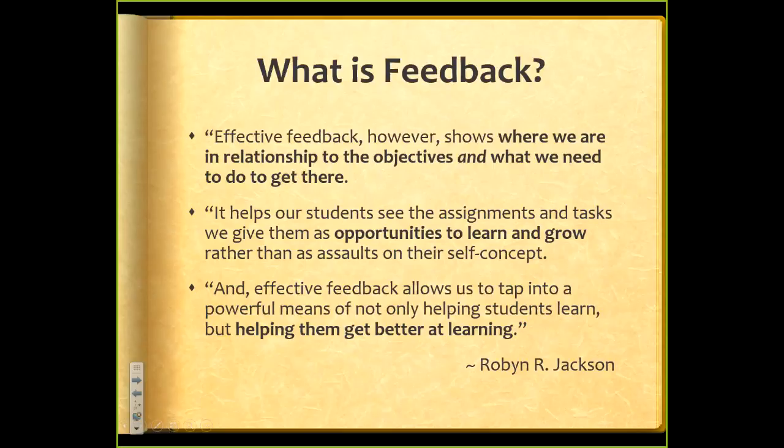Effective feedback allows us to tap into a powerful means of not only helping students learn, but helping them get better at learning. So to me, encouragement comes from helping them not just learn, but making them want to get better at learning, because it's up to the student what they pick up from the feedback. And what in that process, Paul, is going to help them to get better at learning? I'm not Paul, but Paul wants to phone a friend. There you go.